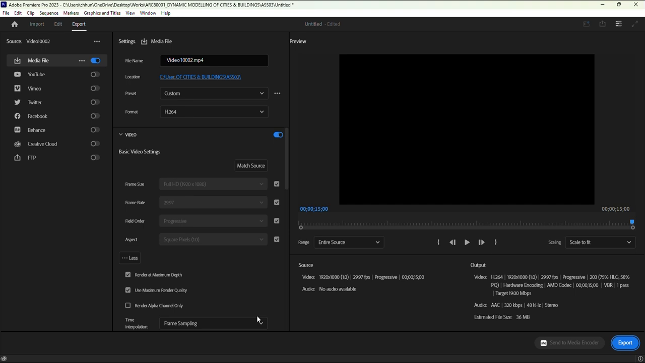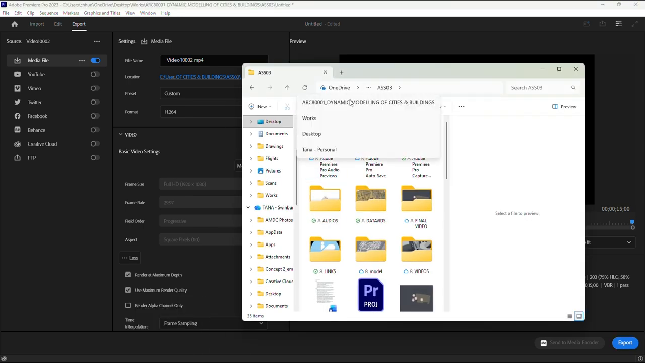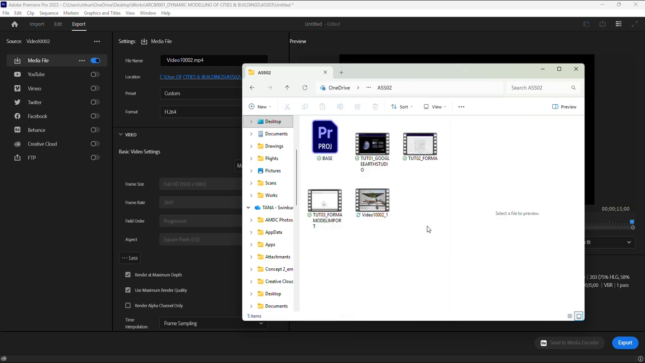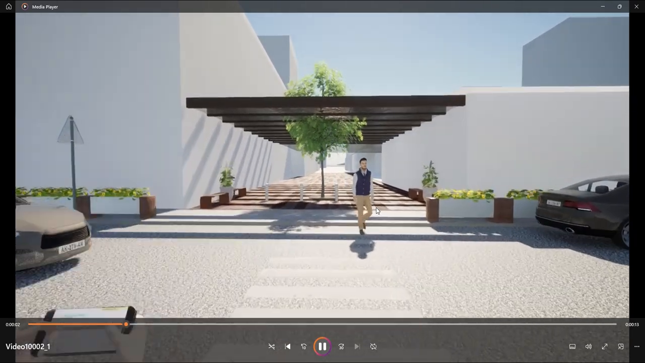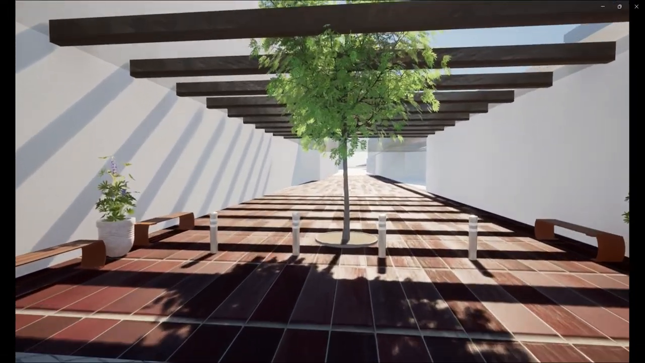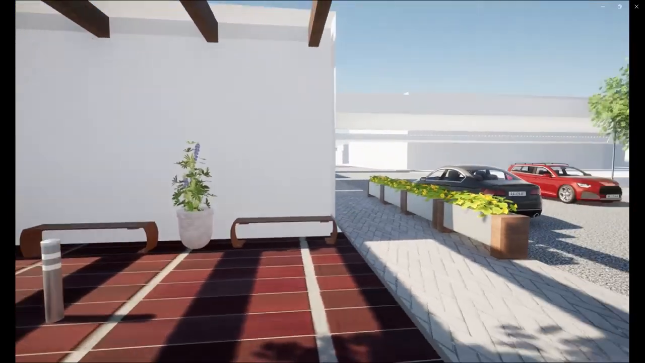Users, city and building, ASS02. So we'll just go back to ASS02 here, and as you can see, it appears right here. You can click on it and watch the preview of the video. And there we go. The lagging is not an issue anymore. It has exported all good and well.